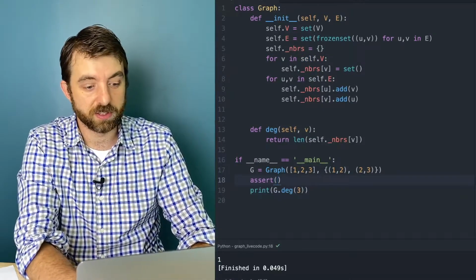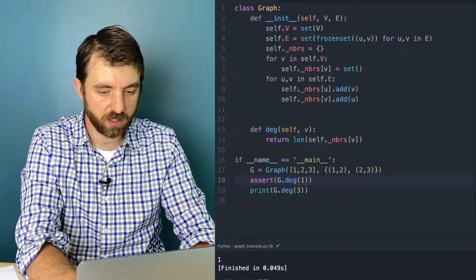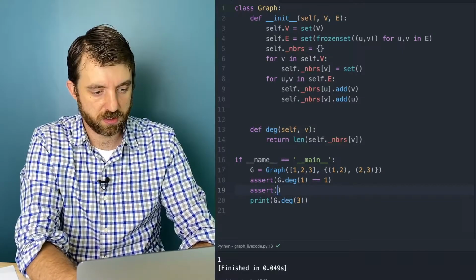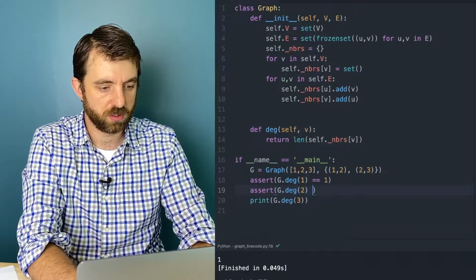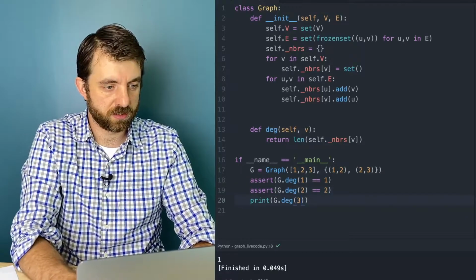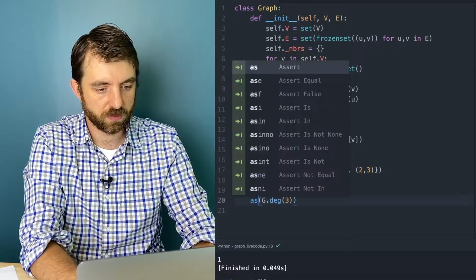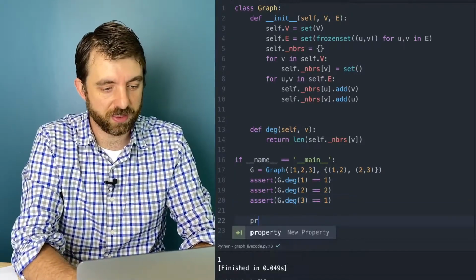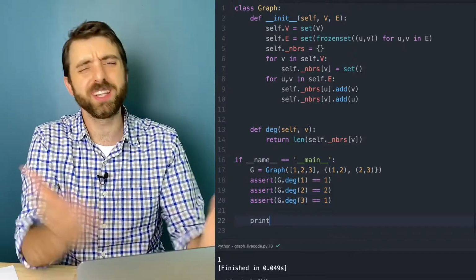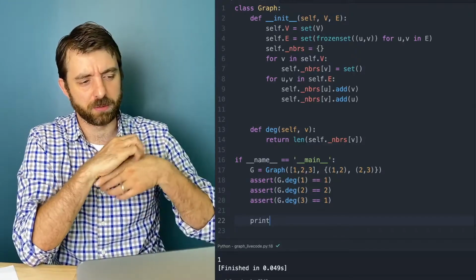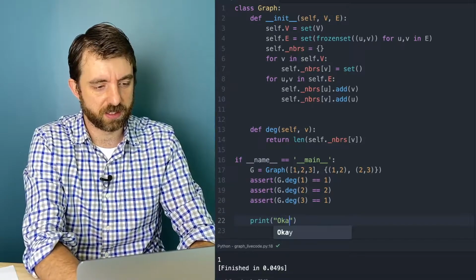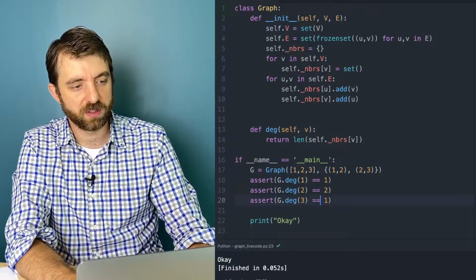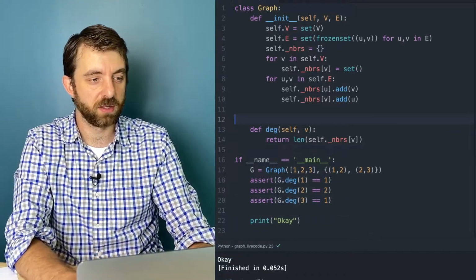So I'm going to assert that the degree of 1 should be equal to 1. Assert degree of 2 should be 2. And this one, assert that the degree of 3 should also be back to 1. And I like to do the following thing. If I put a bunch of assertions in here, really I should wrap them up into some tests or something, but I like to print something so I know that they actually got through all the assertions and it actually ran. And so everything seems to work now.